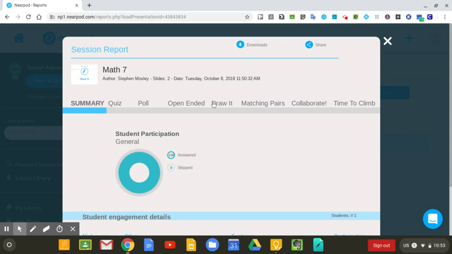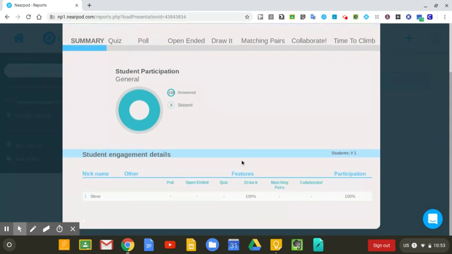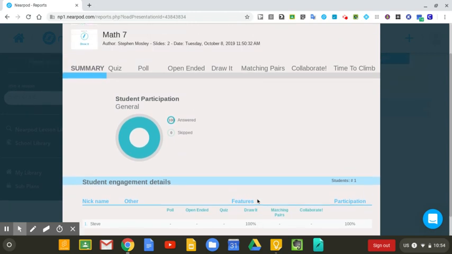Now, since these were all draw it exercises, we're going to click on that. But if you scroll down, you'll see the student's name. They did all the questions. It's going to tell you how many of them they did and didn't do. So they did both of the questions.